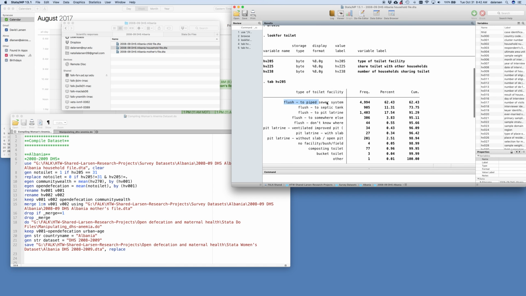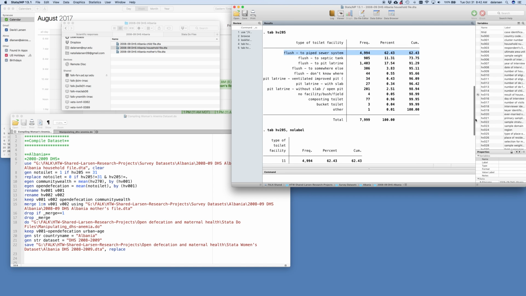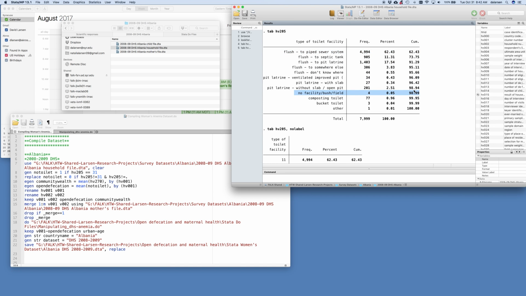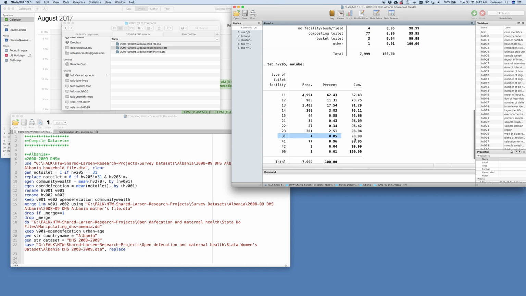Up here we see that 4,994 observations had a flush to a piped sewer system. Then I'm going to scroll back down here. What I'm really interested in are these four: no facility, bush, or field, and they are coded as 31. Okay, so now I'm going to create a new variable, no toilet, equals 1.